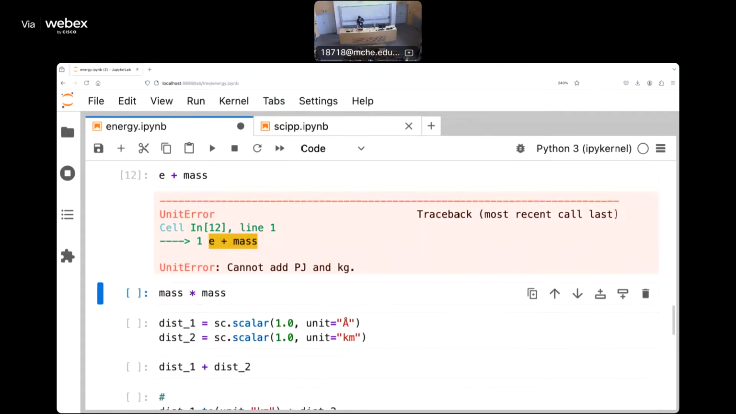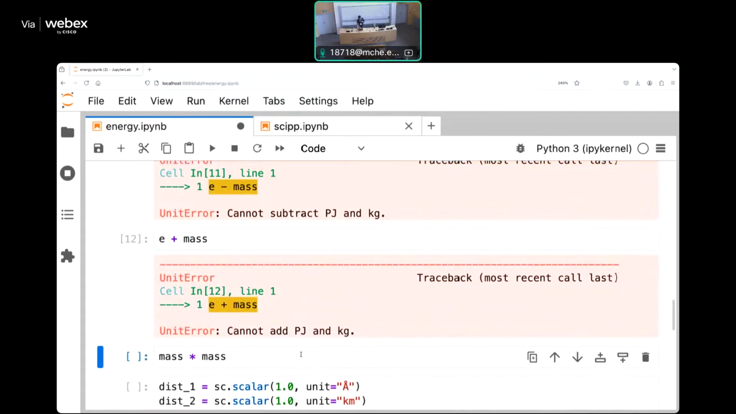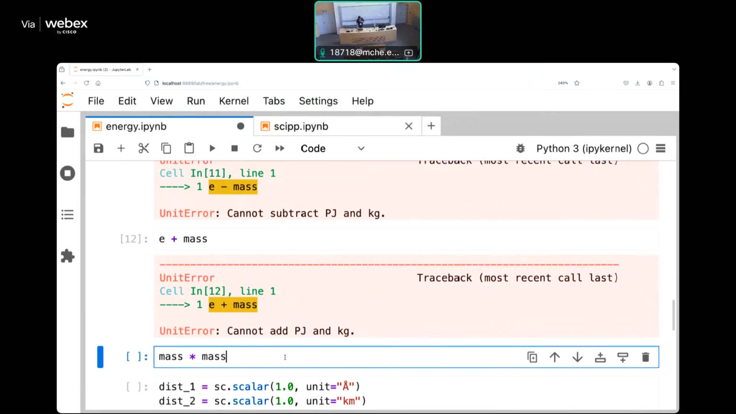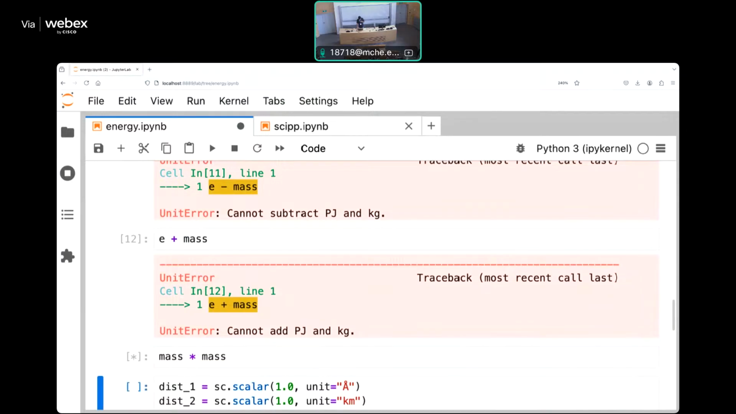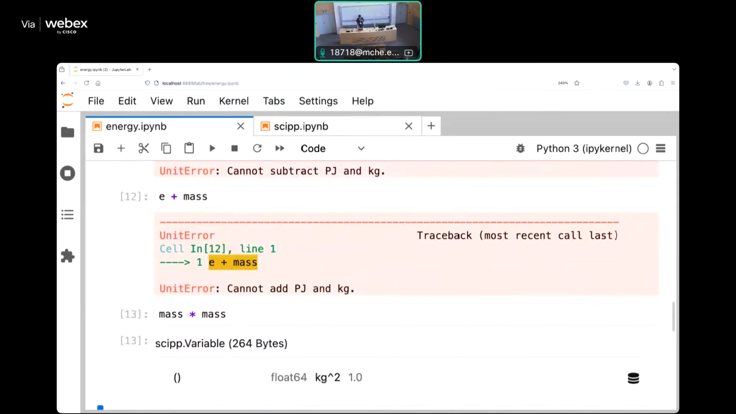And same if you try to add them. So these operations error out quickly. Let's say if you do mass multiplied by mass, it will let you do kilograms multiplied by kilograms. I don't know what kilogram square is used for, but it will let you do that, and you would know that you did this multiplication somewhere in your analysis, because you know the unit.